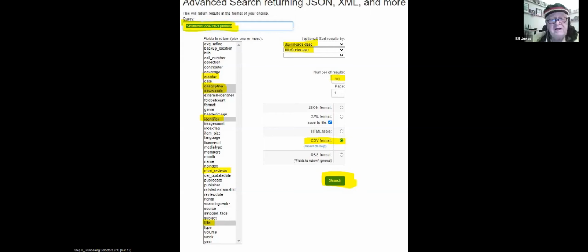And here you see, I've chosen the fields it's going to give back to me for every record that has Chenevert in it. Creator, description, downloads, identifier, num reviews, and title. Now there are two screens I have that tell you what these fields in the column are, which are useful to us.